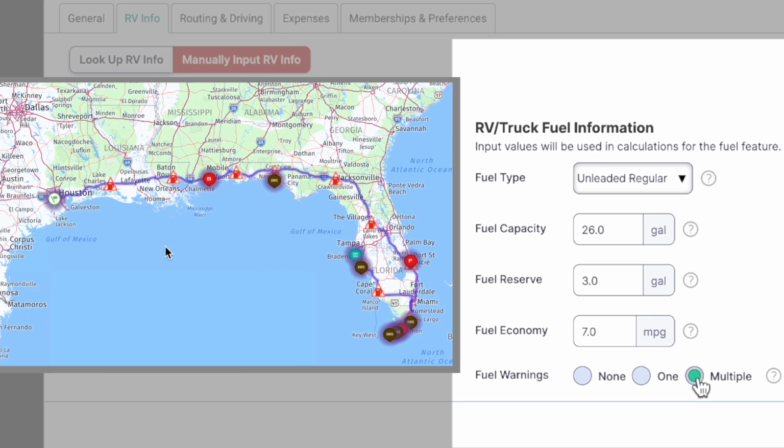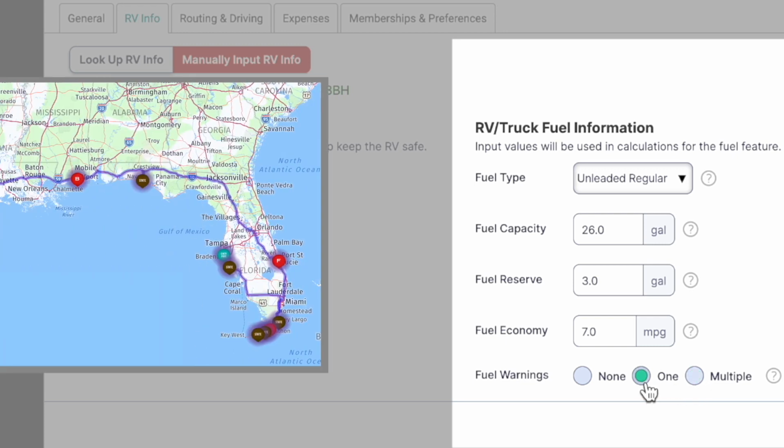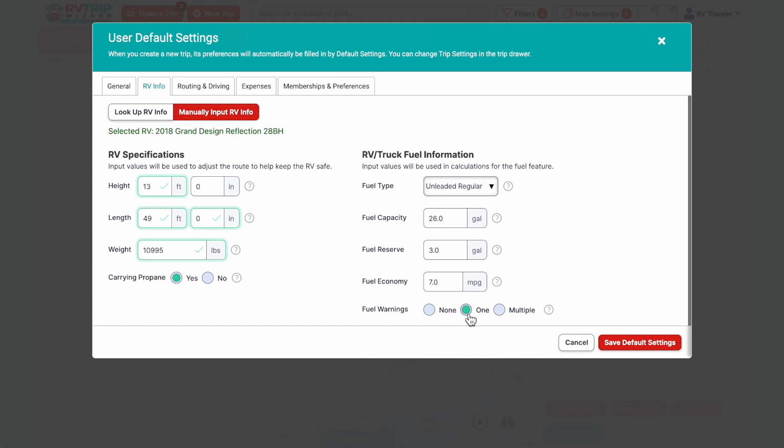Choosing multiple warnings will show whatever number of fuel stops will be needed to complete a drive leg, based on the fuel capacity, fuel economy, and fuel reserve information you entered earlier. Choosing single warning will show only the first stop for that leg. You'll of course still need the other fuel stops, but it won't display them until that first stop is satisfied. For more information on this, check back for our Fuel Information Management training video.